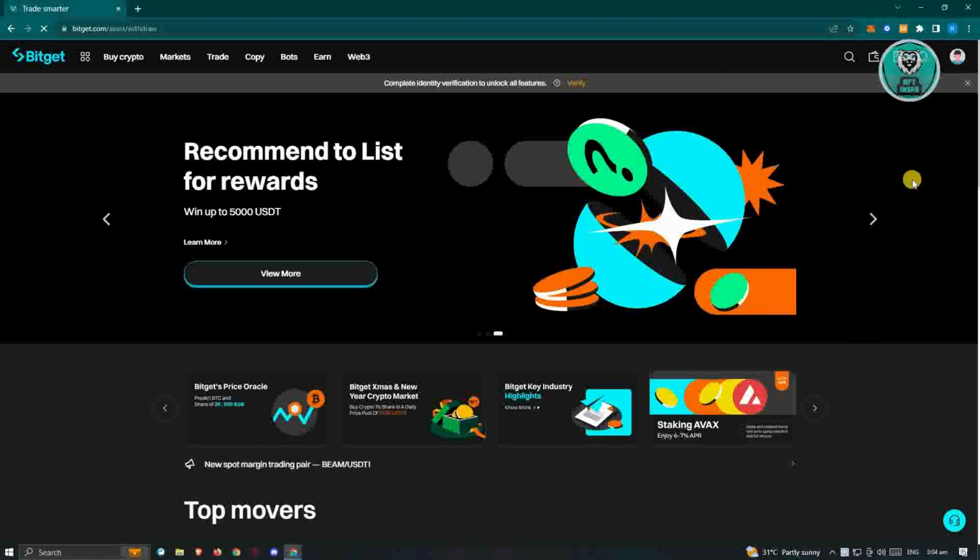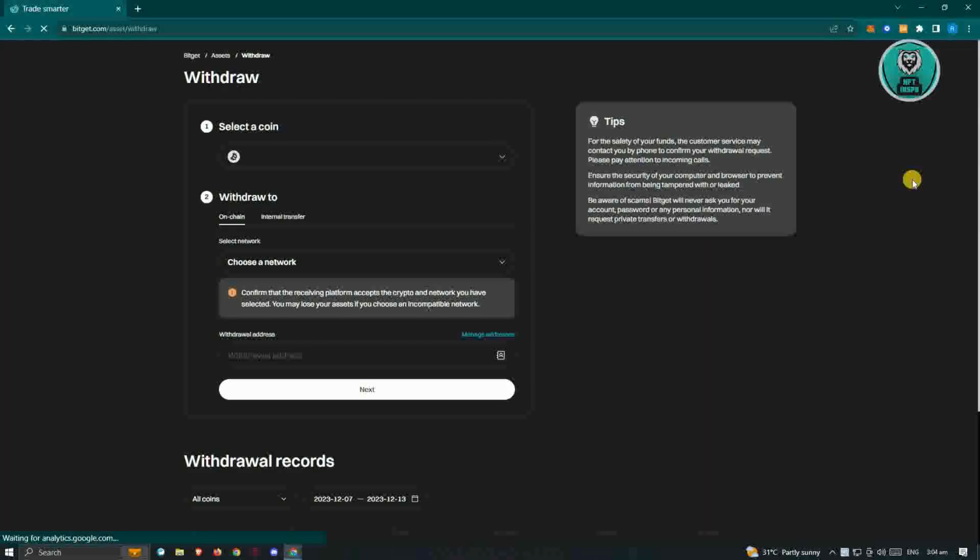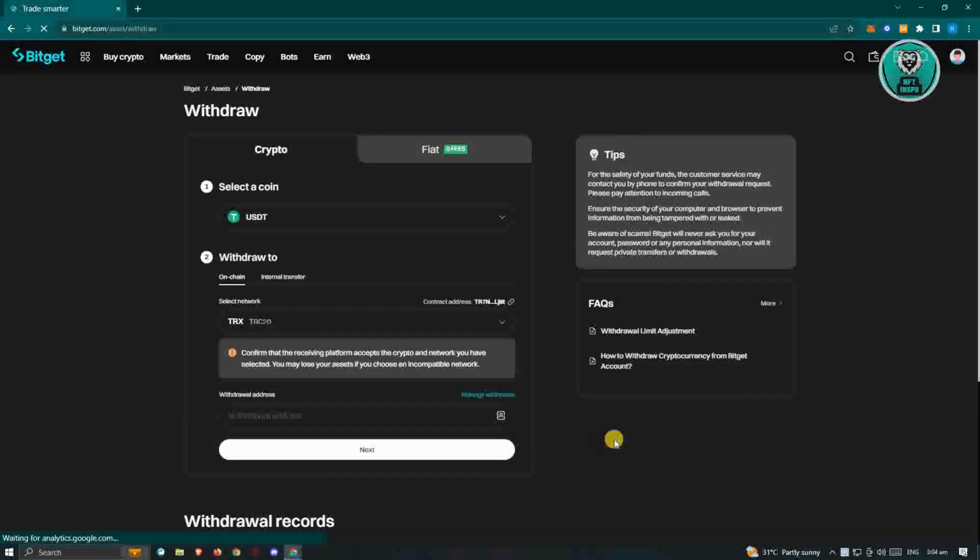Now once you click on this one, it's going to redirect you to the withdraw page, in which case by default you'll be redirected into crypto. Now in this case, since we want to withdraw our money here, we need to choose fiat. So let's go ahead and choose fiat here.